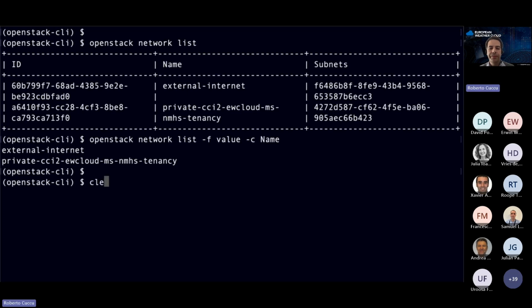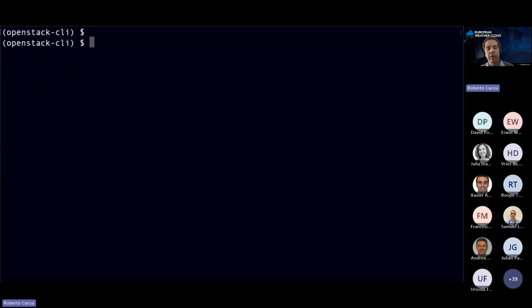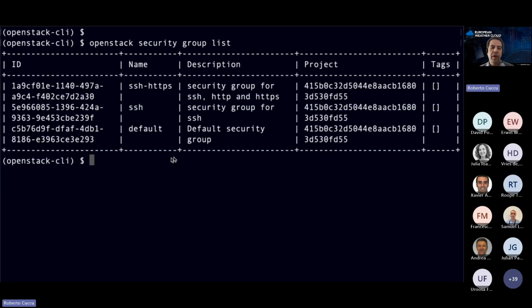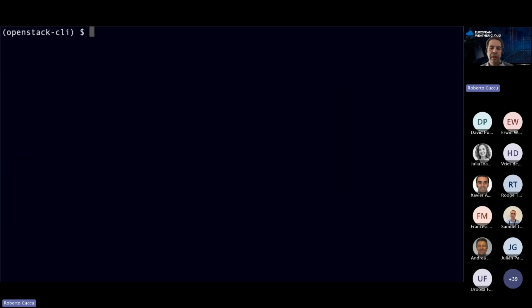I will take note of the private network. With this, I will continue also getting the information about the security group, so openstack security group list. And these are the three main ones that we provide within the cloud tenancy. For this demo, I will just take the SSH one that allows me to get access to the created virtual machine.